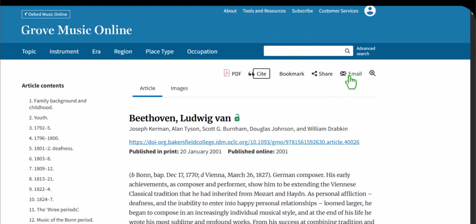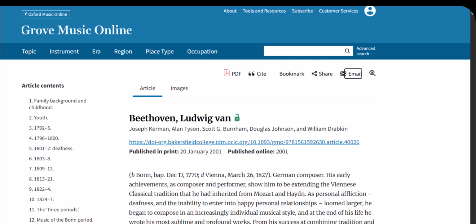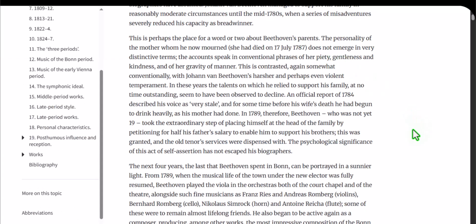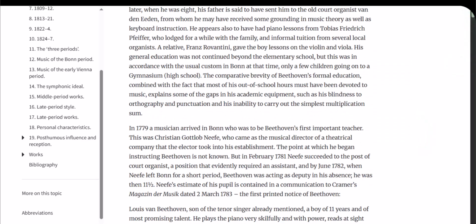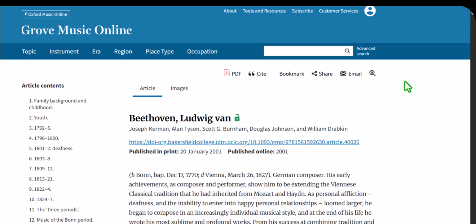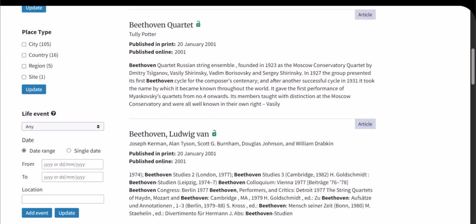If you wanted to email it to yourself or someone else, or get a share link, you can copy this link right here, or you can email it by clicking the email button. And now I'm going to go back one page and show you another excellent aspect of this database. Oh, I'm sorry, I have to go back to the results screen.